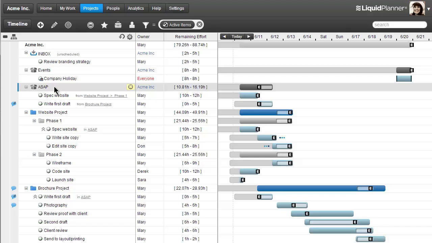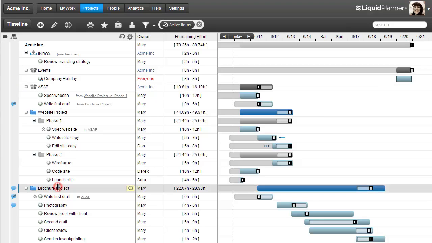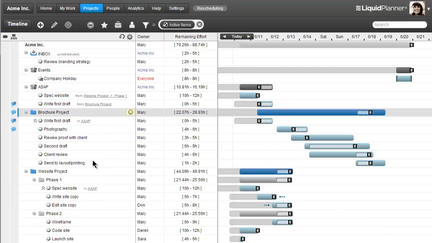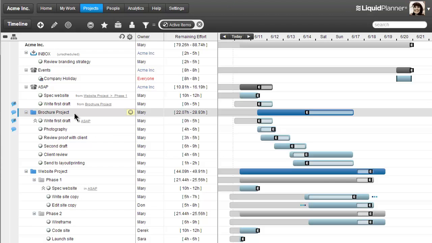LiquidPlanner uses a unique priority-based scheduling methodology. Be sure to watch our video called Scheduling Concepts to learn more about that. In short, your work is scheduled in the order in which it sits here on the Projects tab. You can reorder your work via simple drag and drop. I can click on this project, drag it and drop it, sit it up above the other project. And since we're priority-based scheduling, that means now the brochure project is scheduled before the website project.